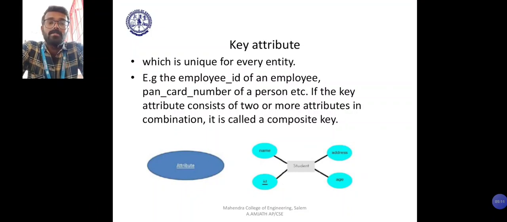For example, let us see the student. The student is the entity, and the student has four attributes: name of the student, ID of the student, address of the student, and age of the student. These four are attributes, but for the key attribute we only use the one that uniquely identifies the entity. So the ID of the student is the key attribute.